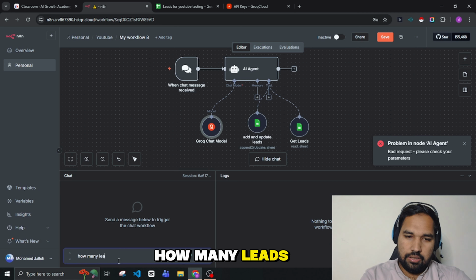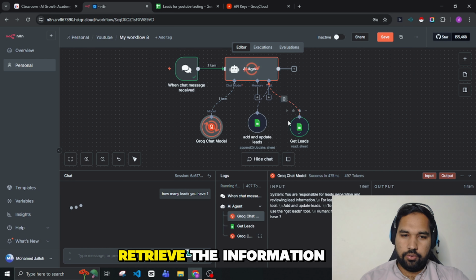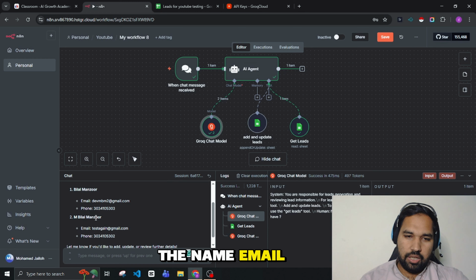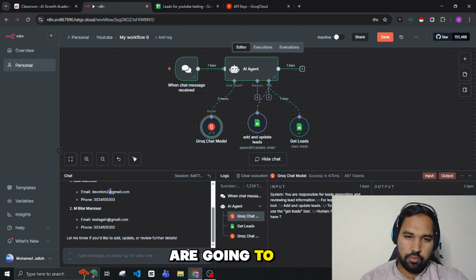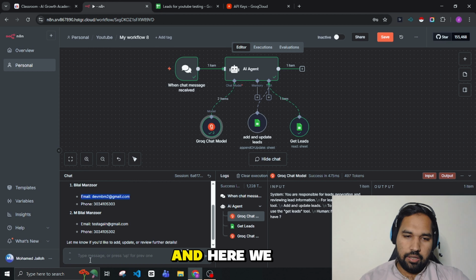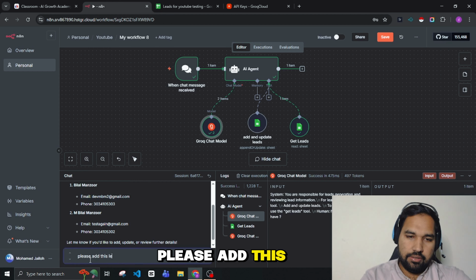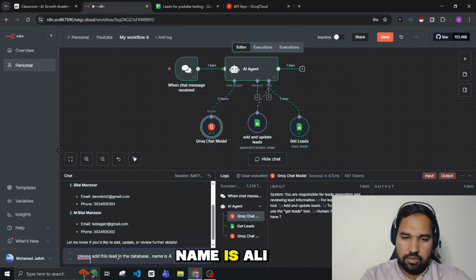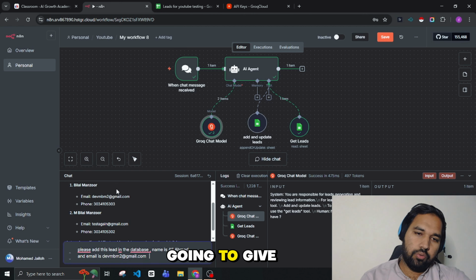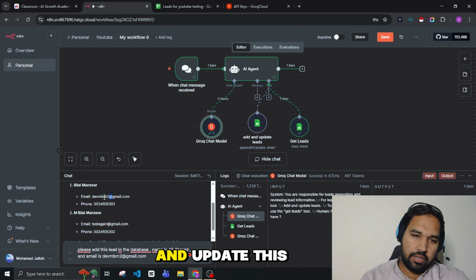How many leads do you have? It's going to retrieve the information from the Google Sheet, and it's telling us we have 2 leads, and here is the name, email, and phone number. Now we are going to use this email to update the name. Please add this lead in the database. Name is Ali Ahmed, and email is gmail.com, and we are going to give this email again, and our agent will match this email with this one and update it from here.